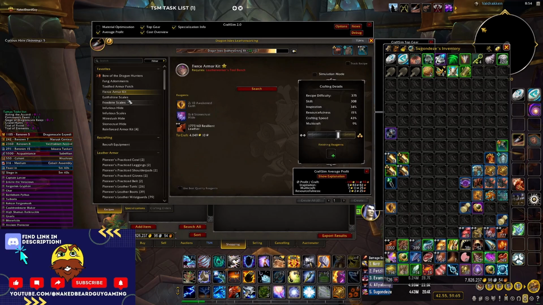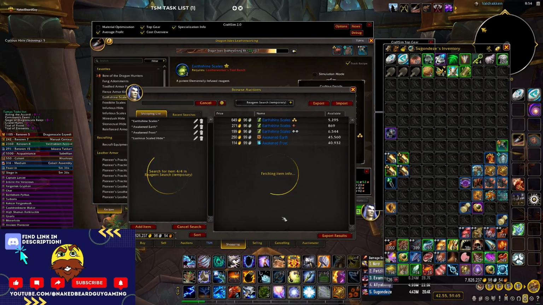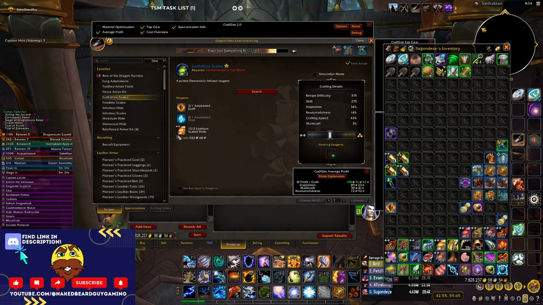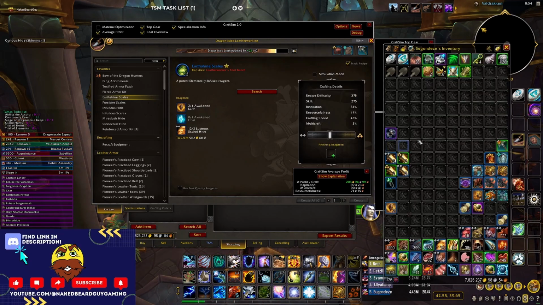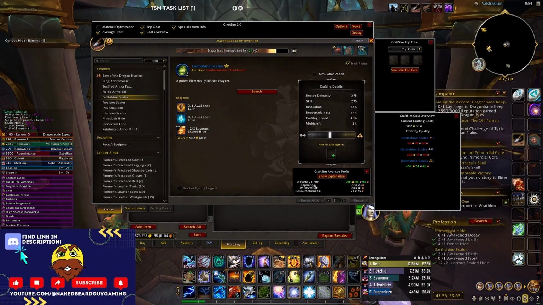So for instance, if I want to make any of these scales or something, I'm going to come over here and manually search. And when I manually search, I'm then double checking in Craftsim, which is taking my multicraft and all that kind of stuff into consideration. Obviously, if you have other tools, you can set it to top profit or top inspiration or whatever you want. And it should show you other tools that you can put in there.